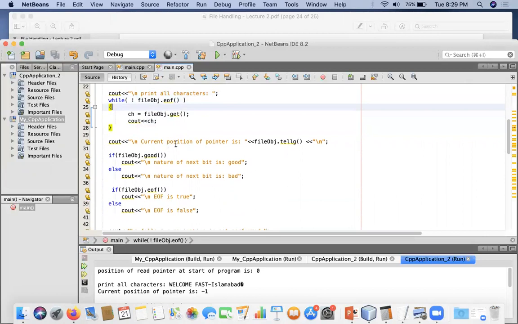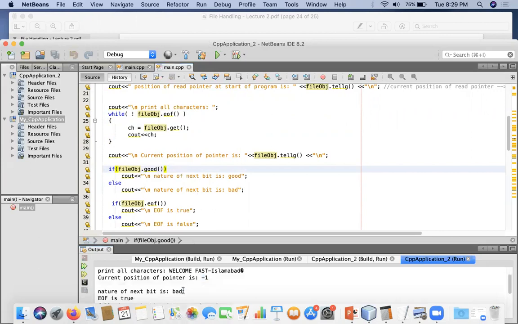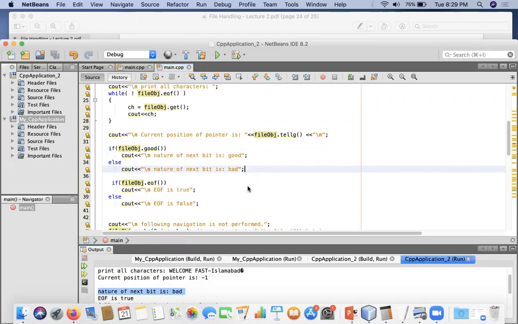So when I read to the end of the file, the current position is actually -1. It means that I have read to the end of the file. There's nothing more to be read. Now if I check whether the file state is good or bad, it should say the bad position over here. The nature of the bit is bad now because I cannot perform further reading. It has been exhausted, and similarly the end of file bit has been set to true.